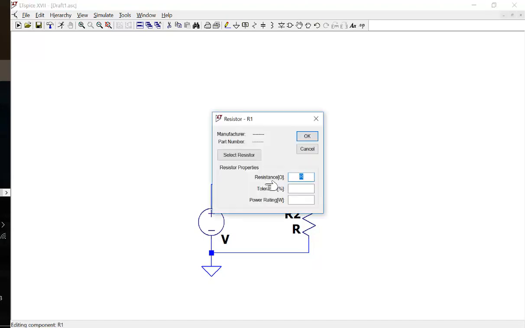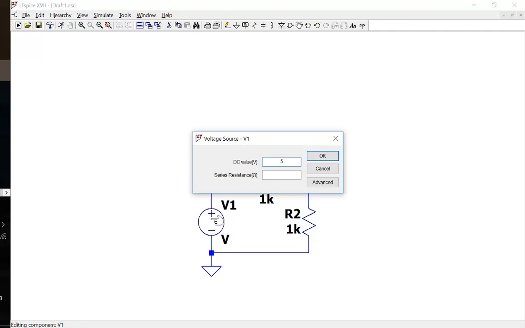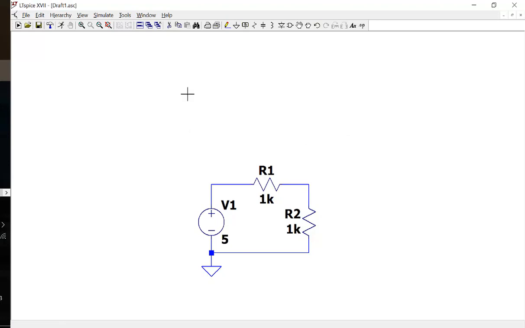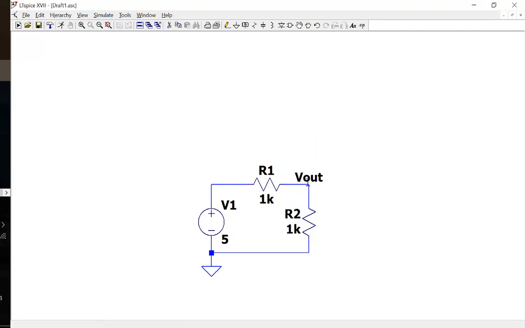And right click, you can change the value. Let's make 1K, for example, and 1K here as well. Right click, and let's make it 5 volts. 5 volts for the battery. And you can add a node. I'll call it VL, for example, and I put it here. To grab the node, it's here, this label. Click it and then name the node as VL.